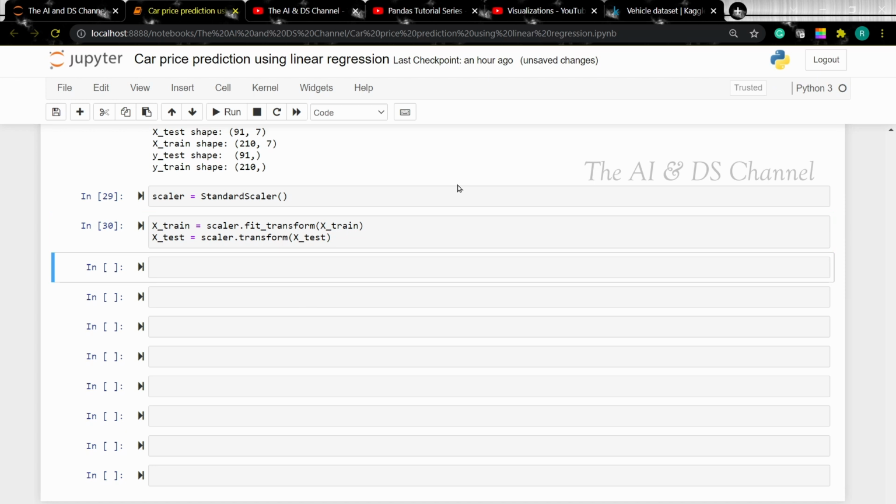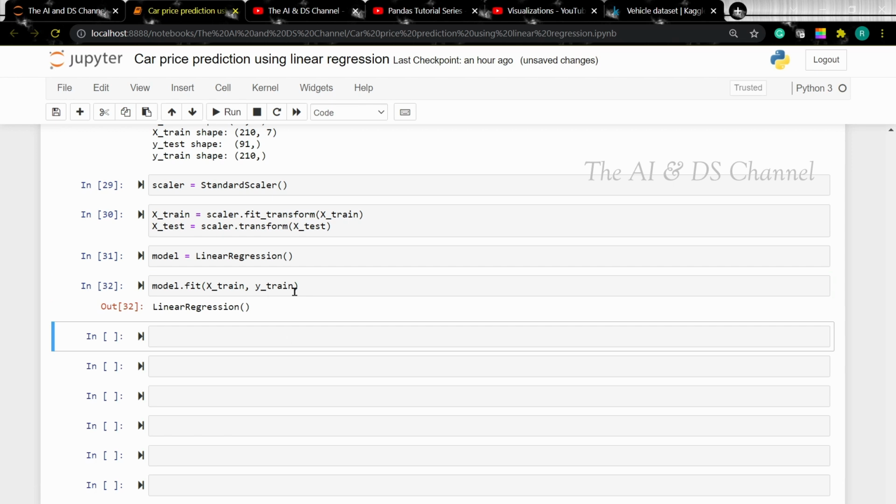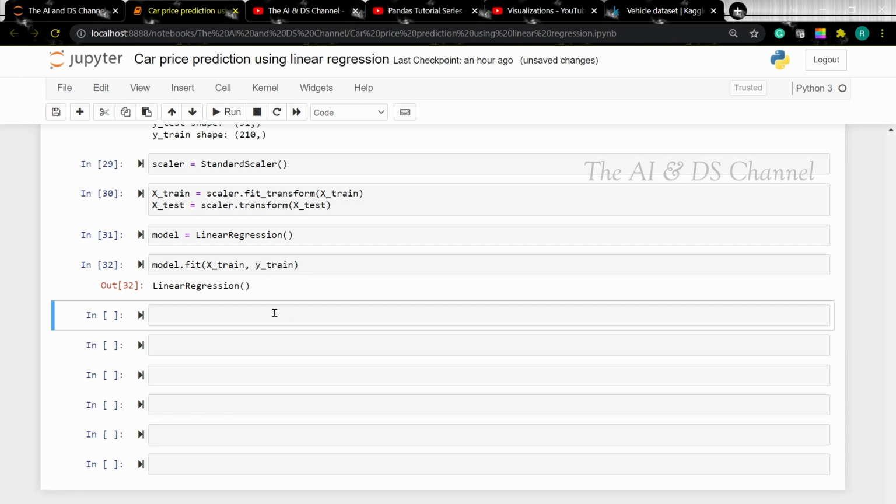Alright, so let's now load the linear regression model. Linear regression. And now let's fit x train and y train on the linear regression model. X train and y train. Now let's create a variable to store the predicted values. We'll call it pred, model.predict x test.